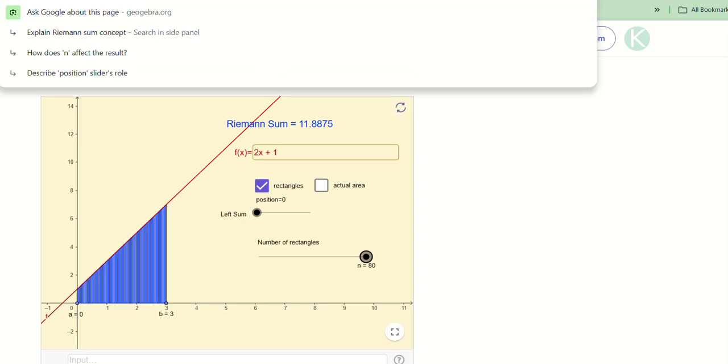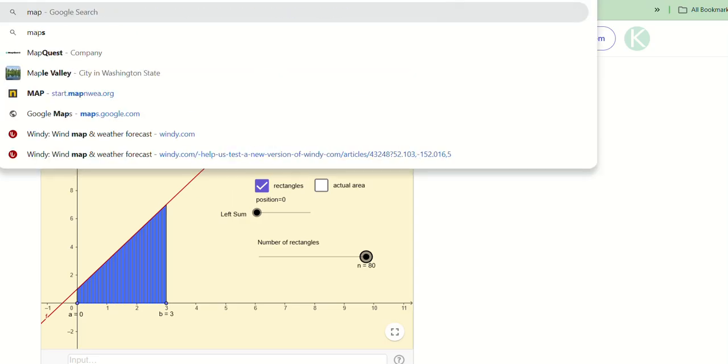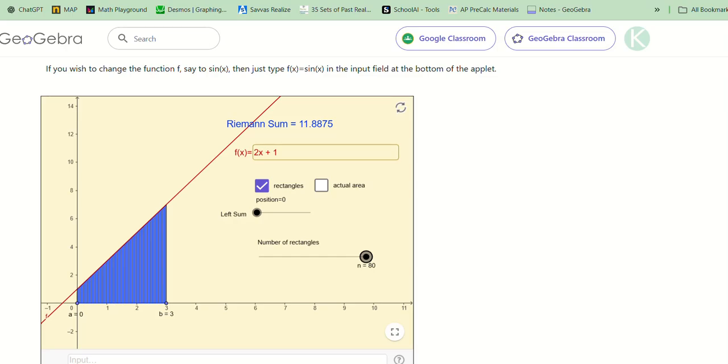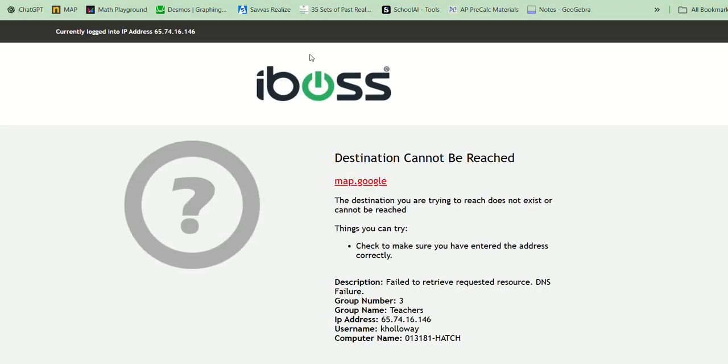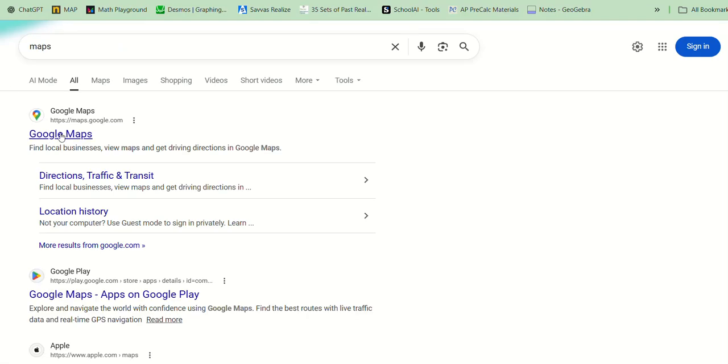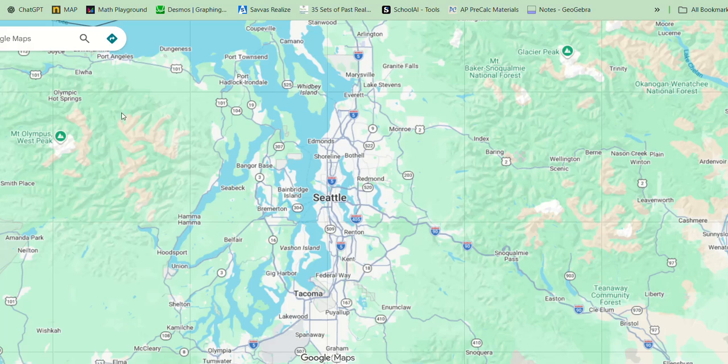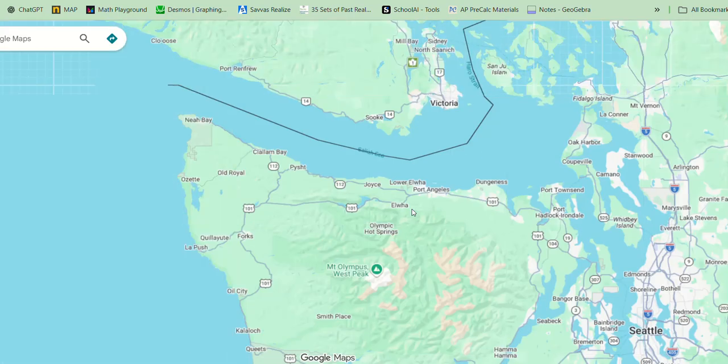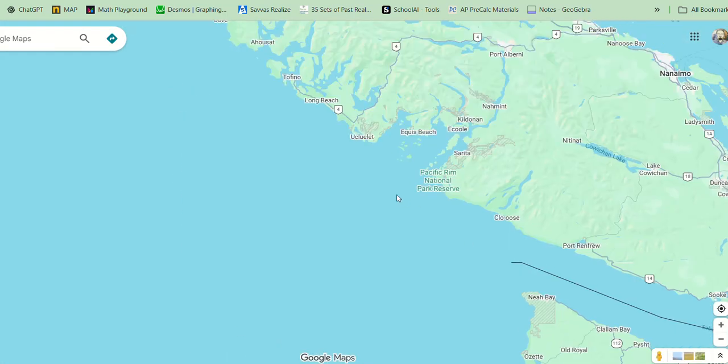Here. Oh, I would have jumped scared if that went to me. Map.google. It might be google.map. Okay, that can't be true. Maps.google. My bad, internet. Okay. Whoa. Okay. Still okay.